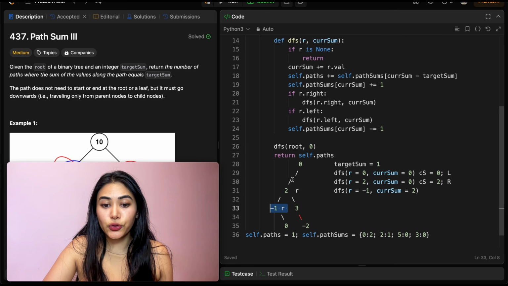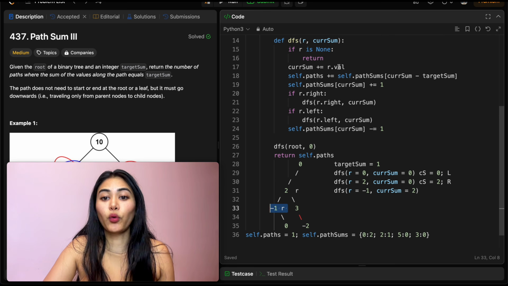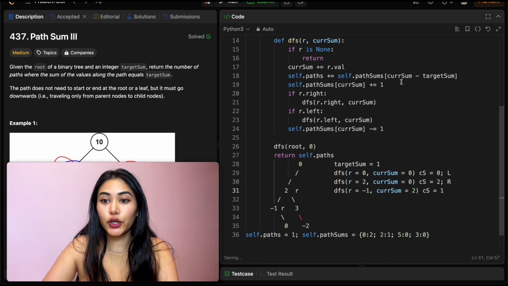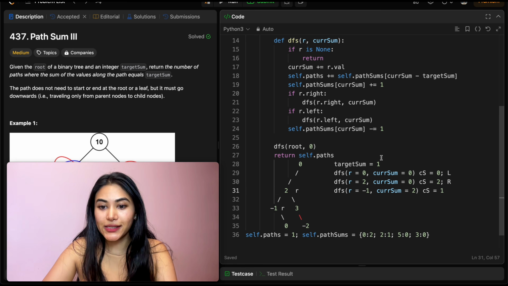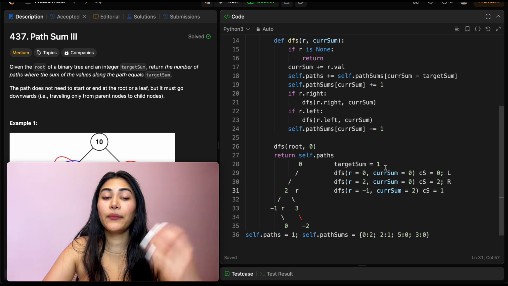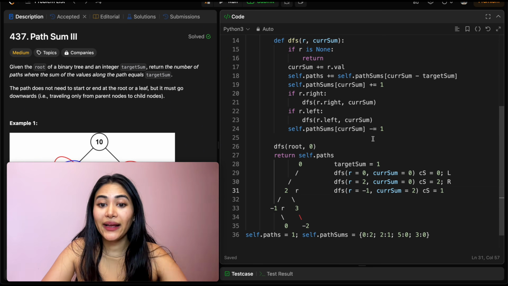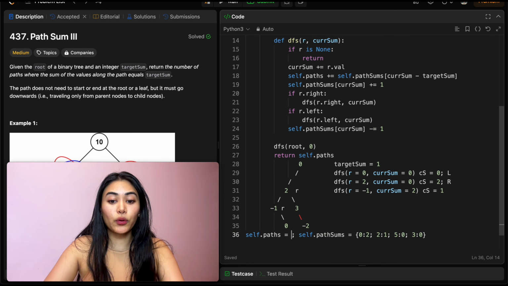The current sum was 2 that we're passing in. We're updating it with our own value, so our new current sum is going to be 1. And we want to make a check. Current sum, which is 1, minus target sum, which is also 1, is 0. How many ways can we get to 0? There are 2 ways. So now there are 2 more paths to get to 1, which puts our total at 3.